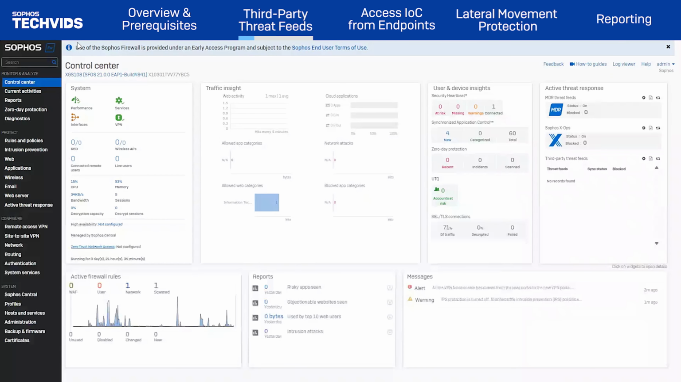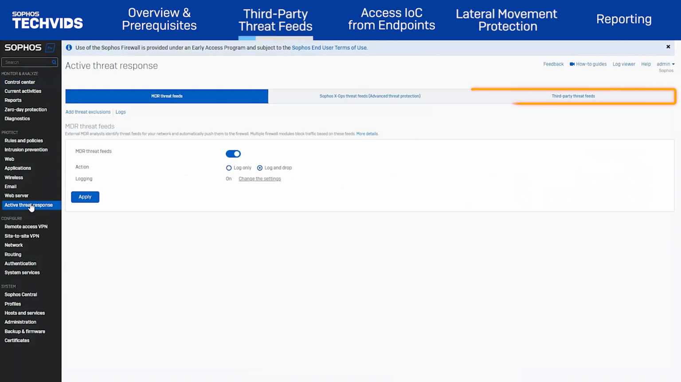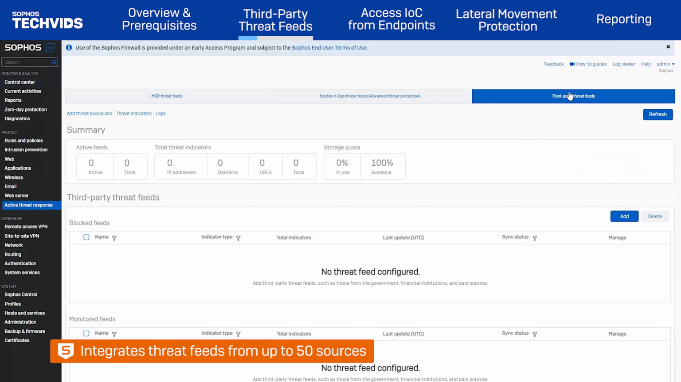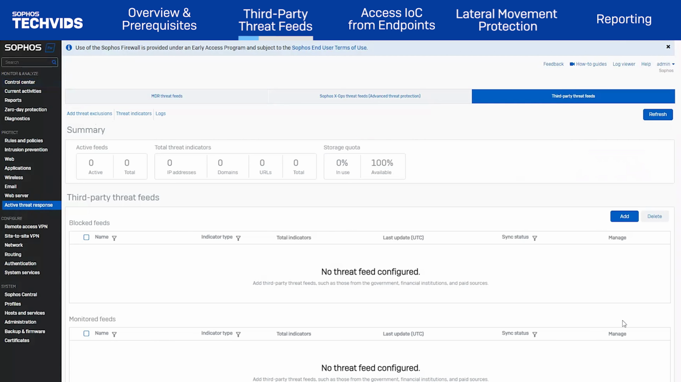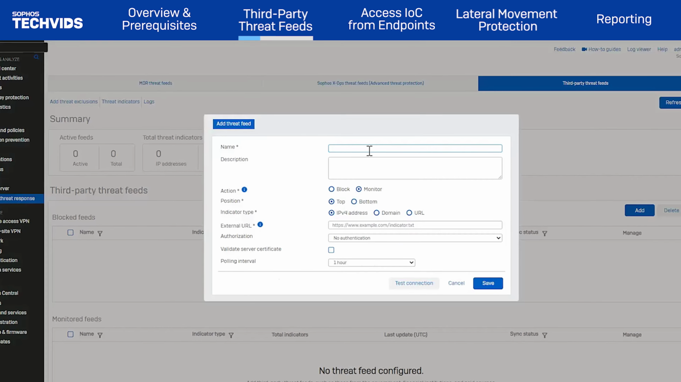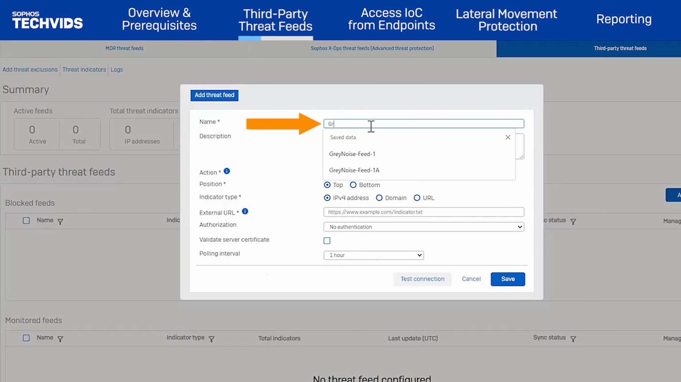Next, I will switch to Sophos Firewall and navigate to Active Threat Response in the menu. There's a new Third-Party Threat Feeds tab option. This allows you to integrate threat feeds from up to 50 sources. There are no active threat feeds, so I'll configure our first threat feed by clicking Add to add the new integration. I'll name this threat feed GreyNoise Feed.